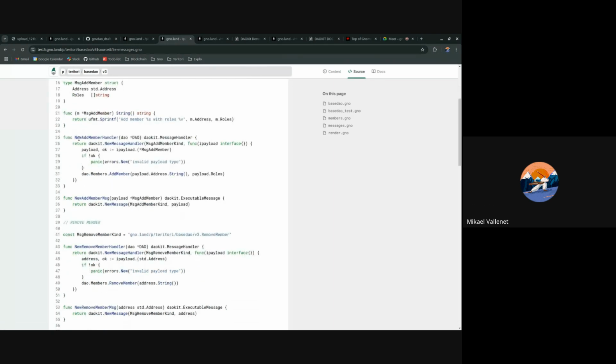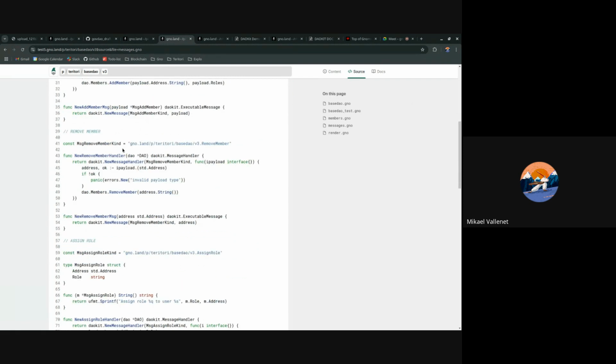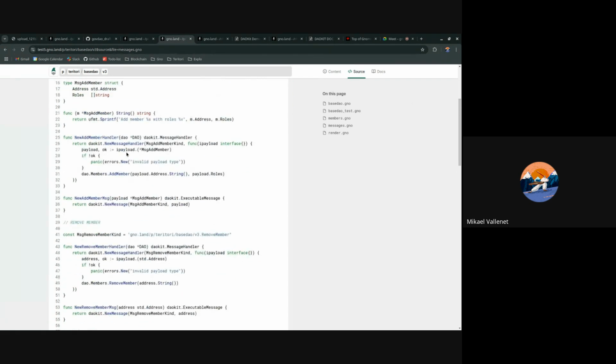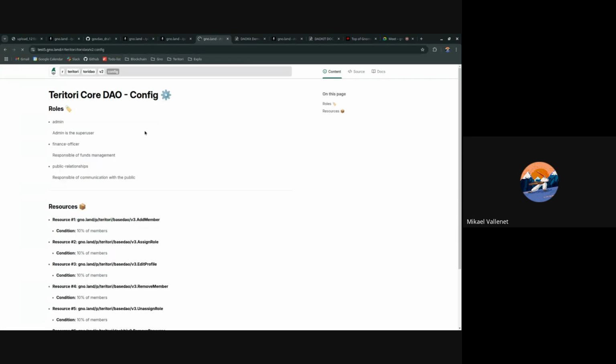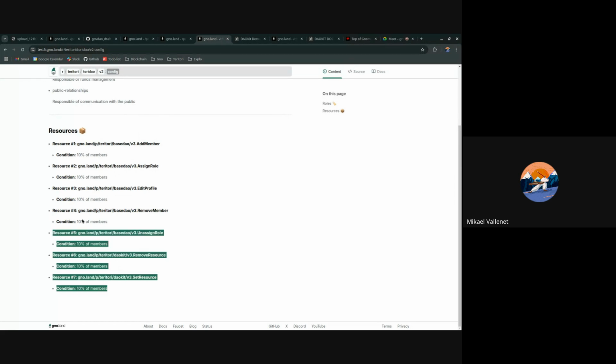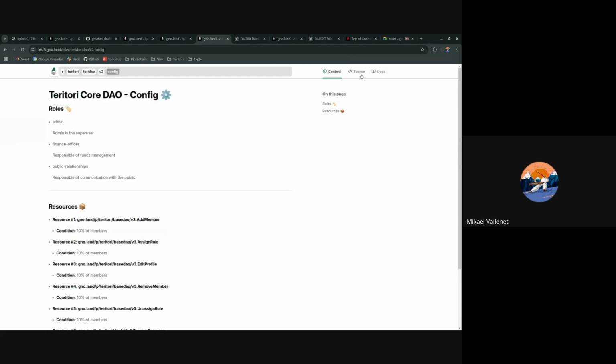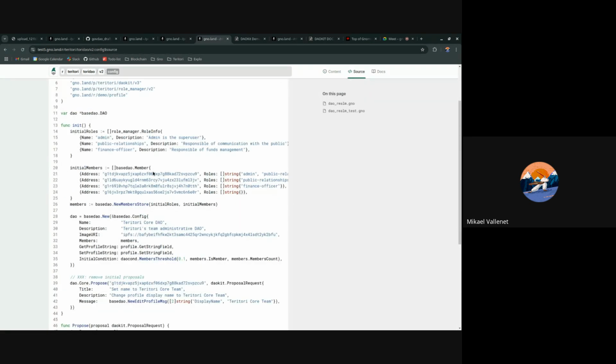We have the message link to the member store, like add a new member, remove member, add a new role, everything. And so this is one of the most basic DAOs we can do with DAOkit. If we go on the configuration page, the condition is always 10% of members, so it's a basic condition. But if we look at the source to create the DAO.